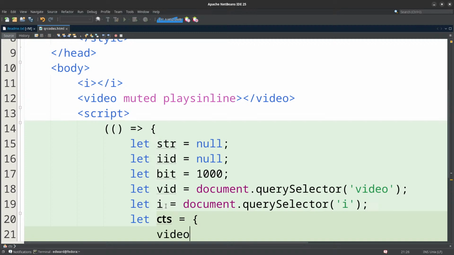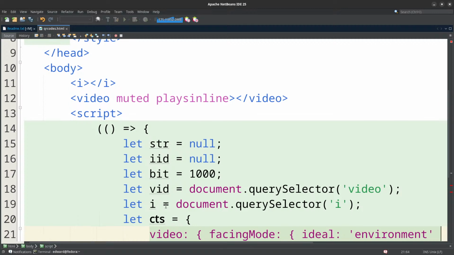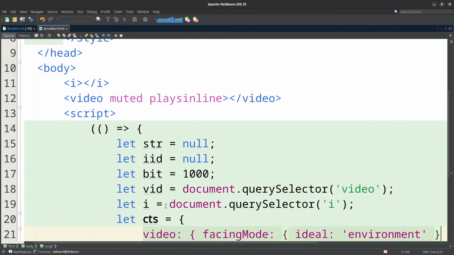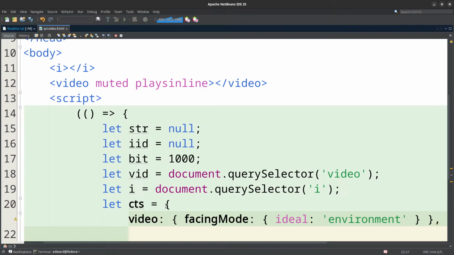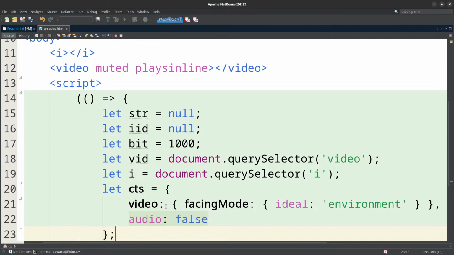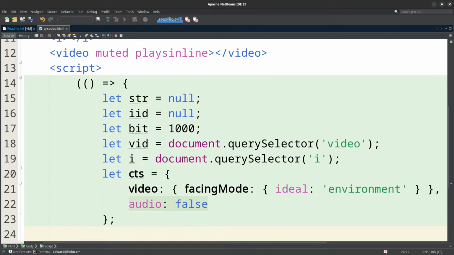The only one we really care about is video, so we set the video to facing mode, and we only need one, so the ideal, we want it in the environment. That means that's the back camera. Comma, and then here we say audio. We don't actually need audio, so we set that to false.